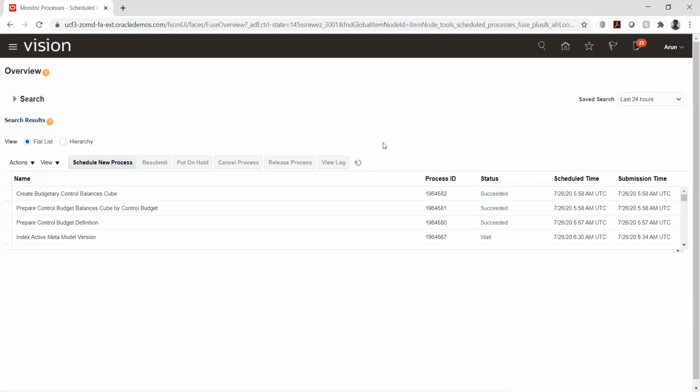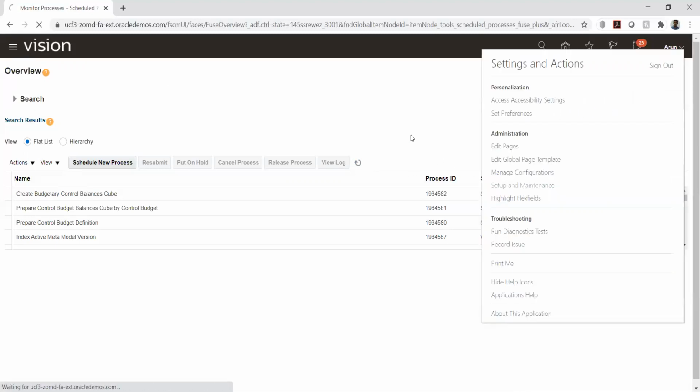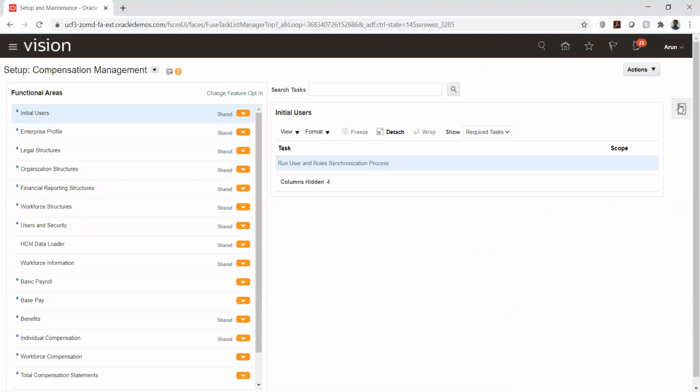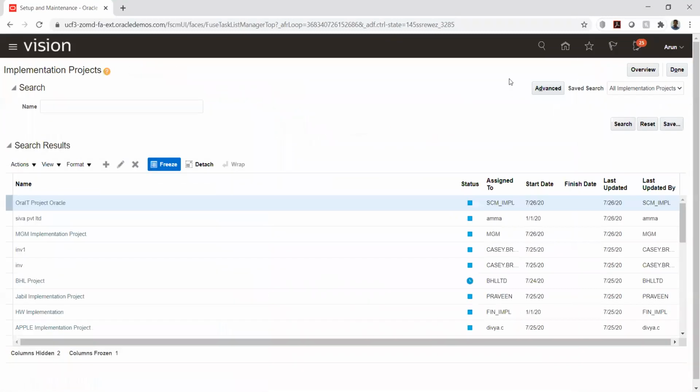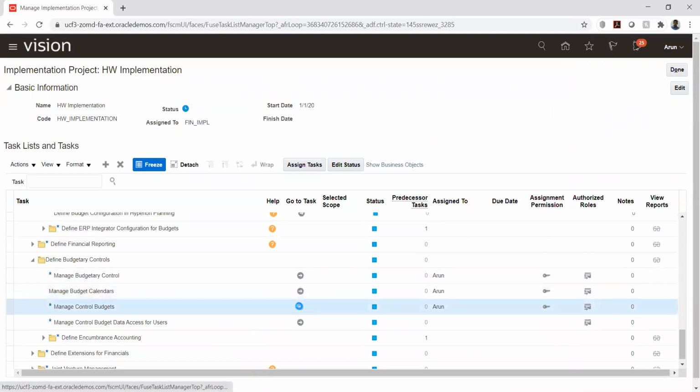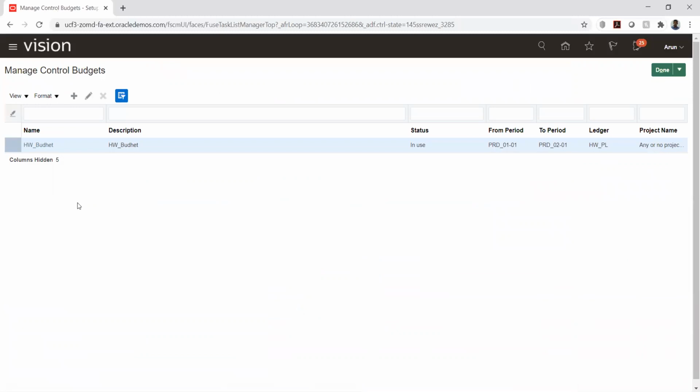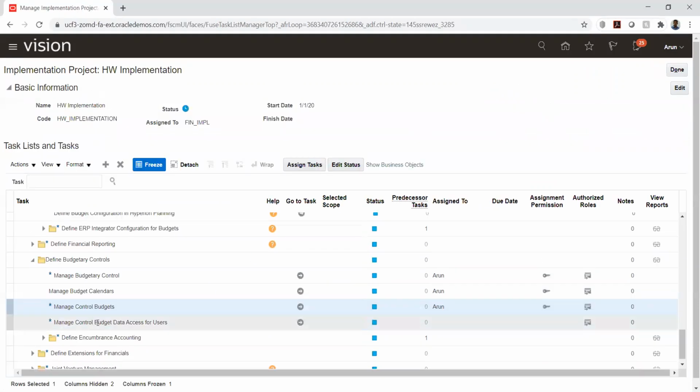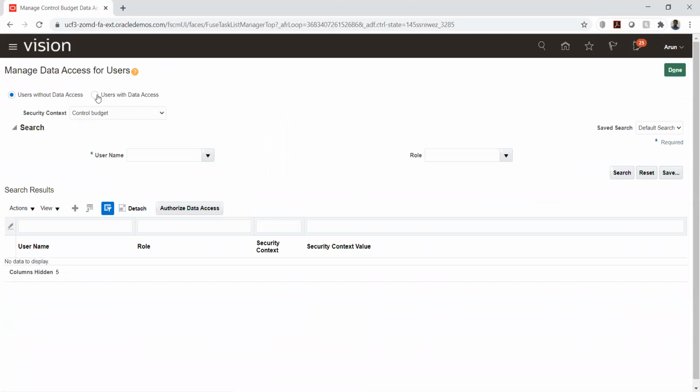Yeah, so our concurrent program is complete. Now let's check our budgetary control status. Okay, here I can see that this is in use, which means the budgetary control is in active status. So I'm clicking done. And the next step is to assign the role to the user. I think I have already assigned it. Let me check. If not, let me assign it.